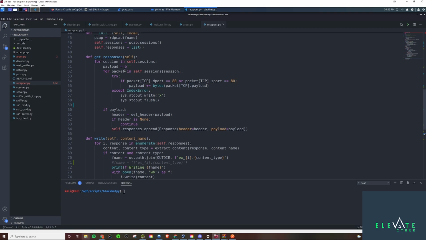Now, we want that in bytes, and you'll see why in a little bit. But when we grab it like this, I believe it's a string, packet TCP payload. So we will typecast that into bytes using this bytes function built into Python. And then once we run out of index, we can just write X and flush. So basically this is like a print statement, printing X's to the screen if we hit the index error.